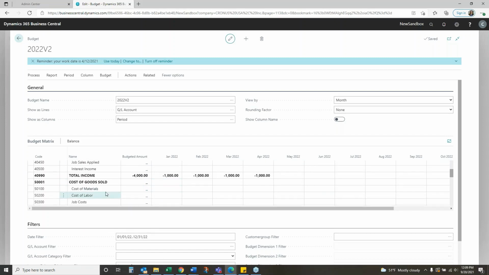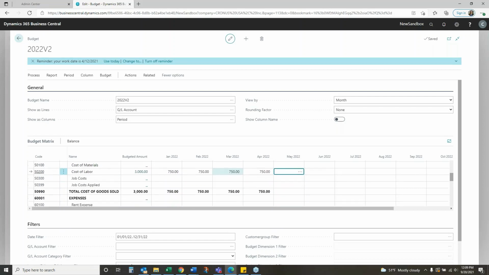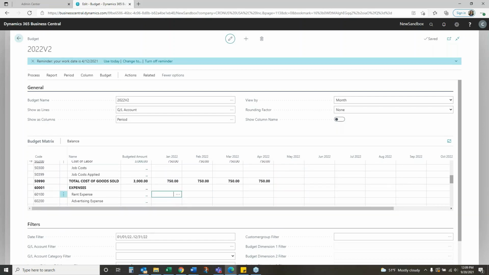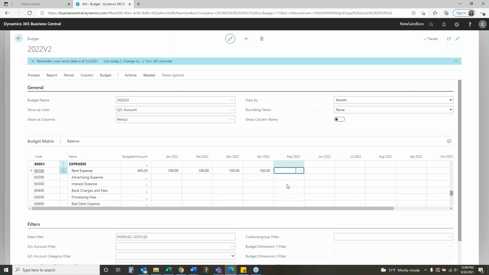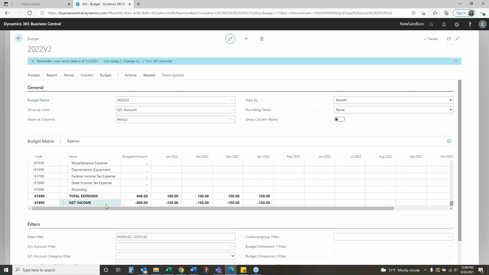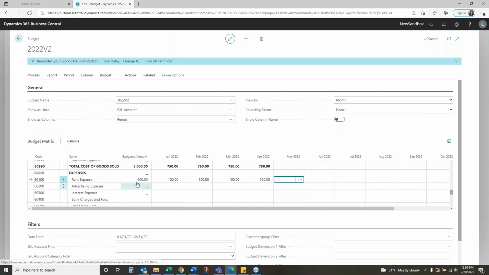If I scroll down to my COGS, I'm going to enter my labor of $750. Whoops, $750 for those same periods here. And I'm going to scroll down a little further and I can enter my rent. So once I have income, COGS, and expenses entered, if I scroll down, I can see my net income. I'm going to drill into my rent expense of $400.